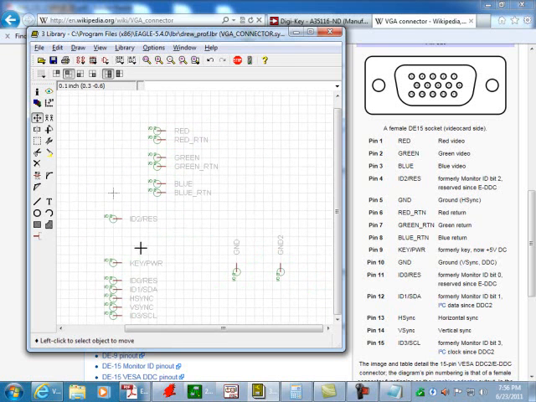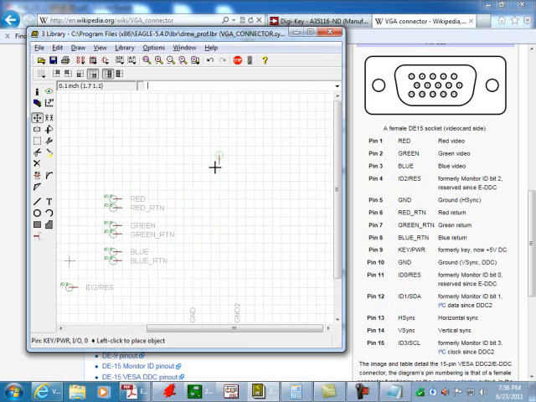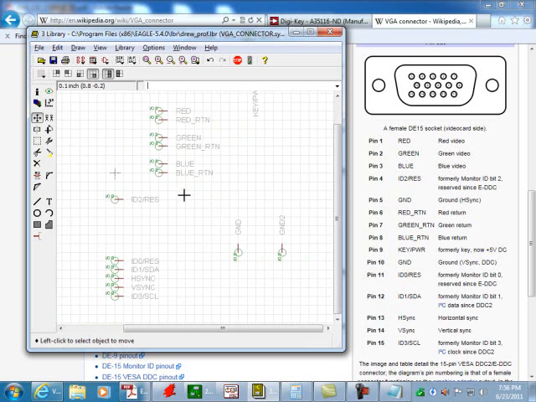Key and power is really more like power, so we'll put that up there just in case we want it for something. These are kind of out of order, so let's get ID0, ID1, ID3, and then under that we'll have HSync and VSync.